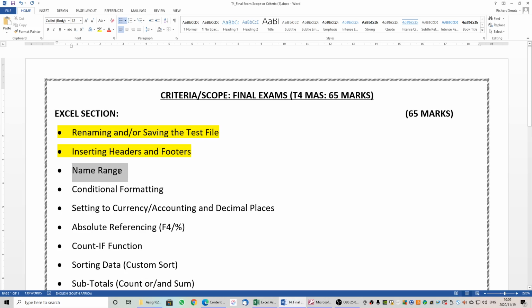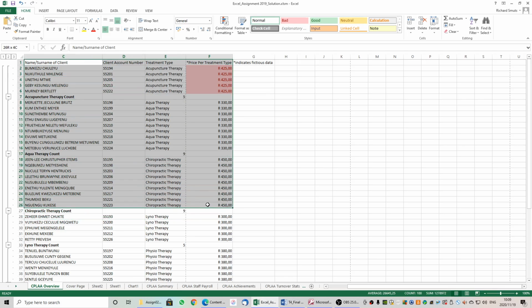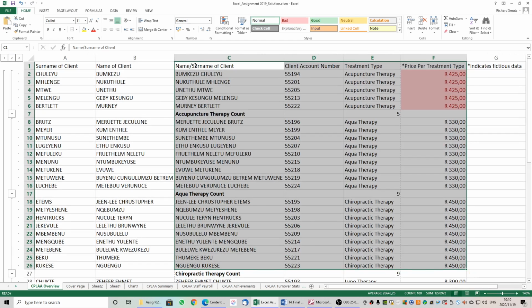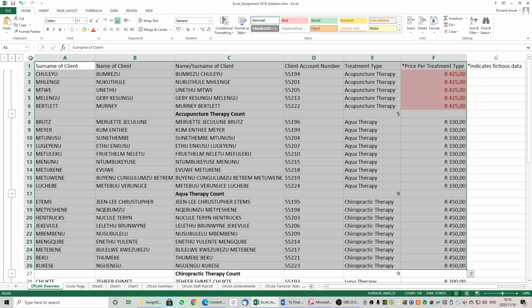Named range. Not all students got this correct, so I'm going to show you quickly naming a range. If I highlight a range that I wish to work with, you will be able to see in the corner. Let me make this a little bit bigger. I would highlight my range I wish to work with, and in the corner here you have your name box.